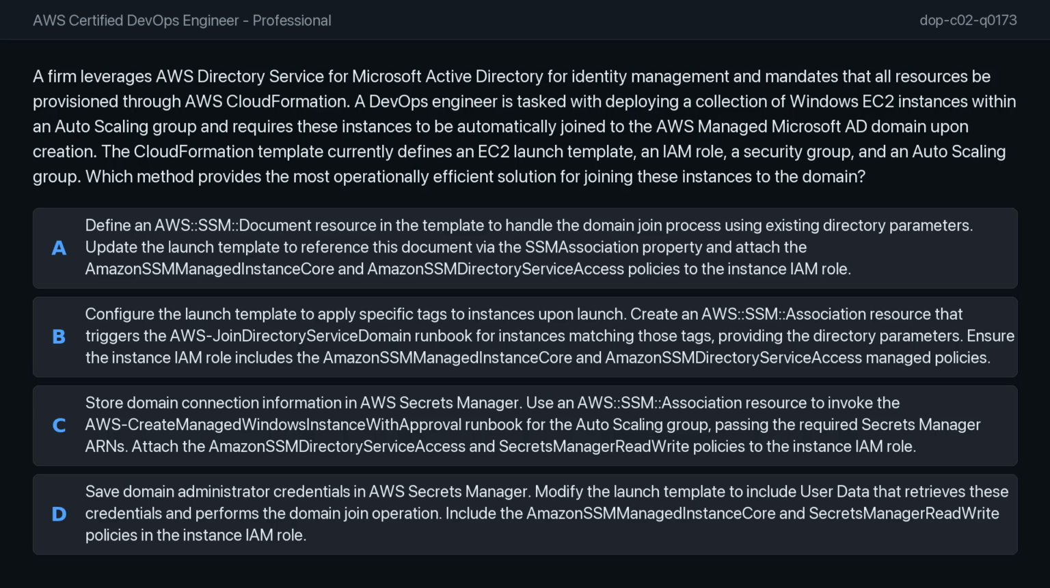Option B. Configure the launch template to apply specific tags to instances upon launch. Create an AWS SSM association resource that triggers the AWS-JoinDirectoryServiceDomain runbook for instances matching those tags, providing the directory parameters. Ensure the instance IAM role includes the Amazon SSM Managed Instance Core and Amazon SSM Directory Service Access managed policies.